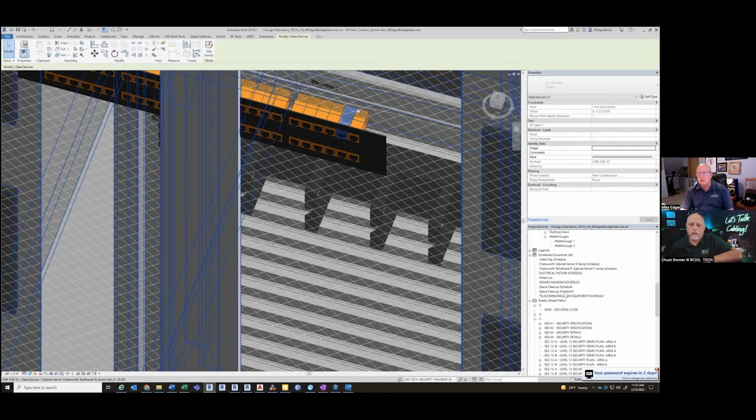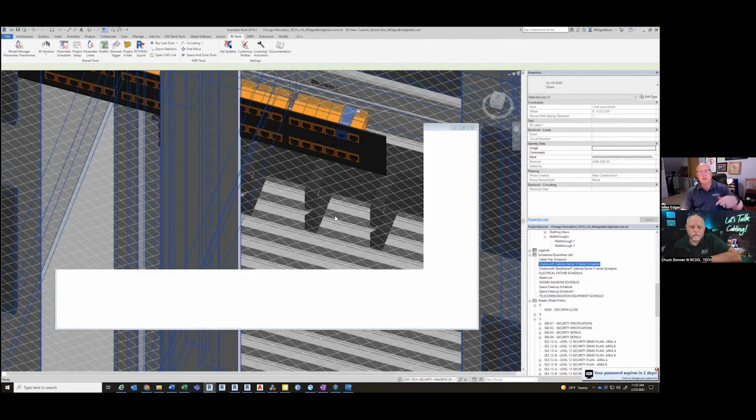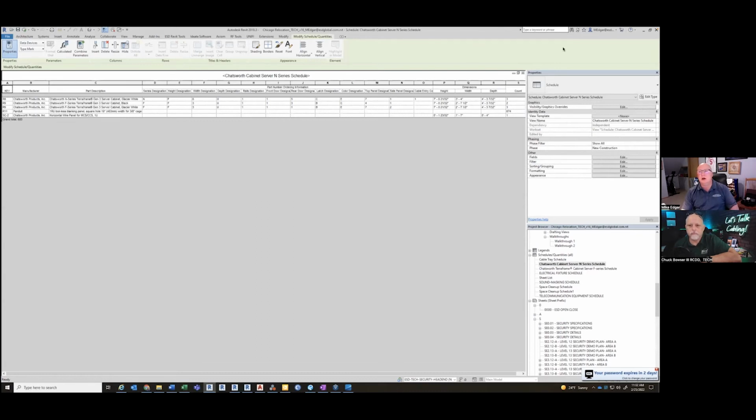Yeah, so we can easily take a schedule. We have this tool here called a schedule, and just by double clicking on that, we can pull up an Excel spreadsheet looking schedule, and we can export that to Excel very easily. It'll give you counts, it'll give you depths, it builds the actual part number for you. It tells you what it is.